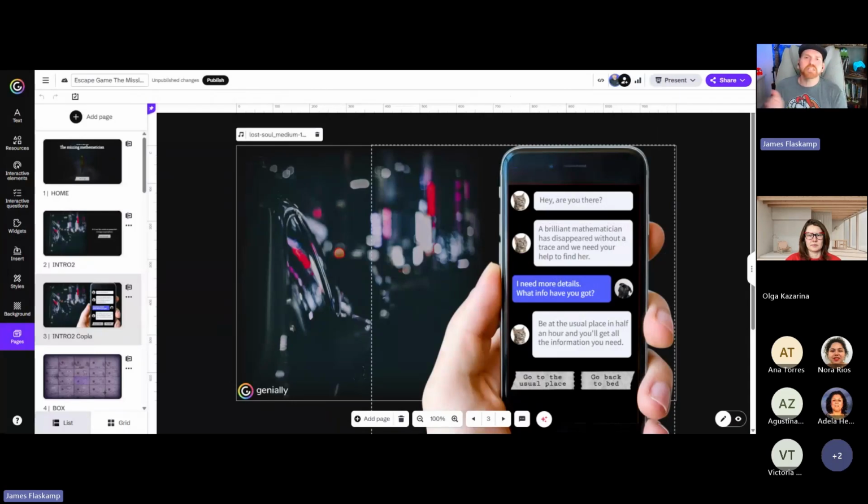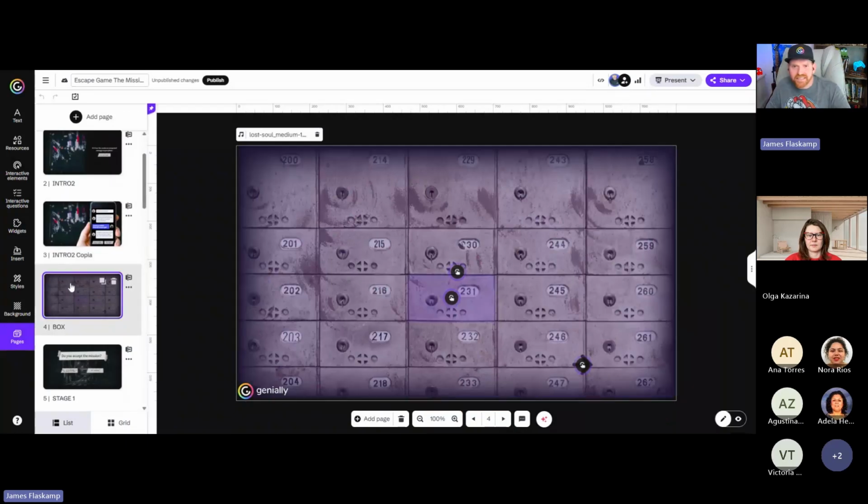And really, truly, what a digital escape game in Genially is, is basically a collection of a bunch of different interactive activities that have been strung together with a narrative, right? At its most basic level, that's kind of what we're looking at. And so that's what's happening here. We have an interactive activity that has been created. Now on to the next interactive activity.